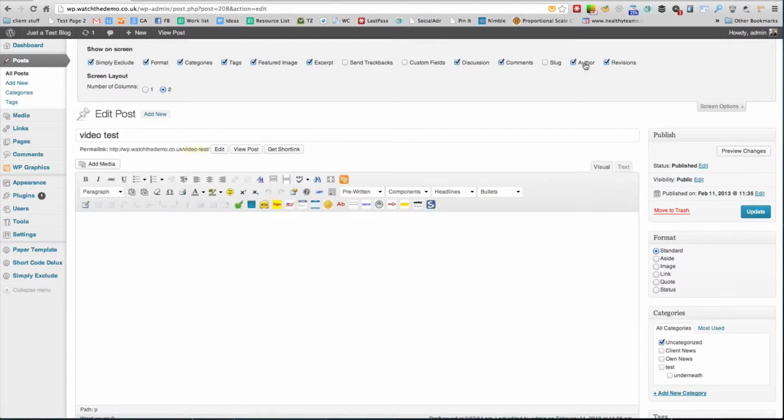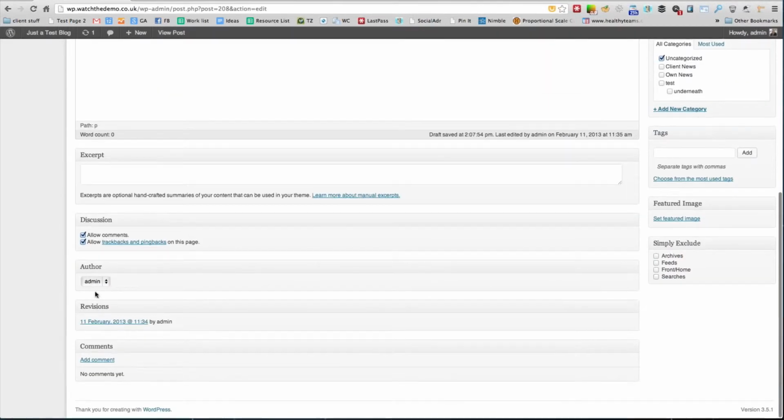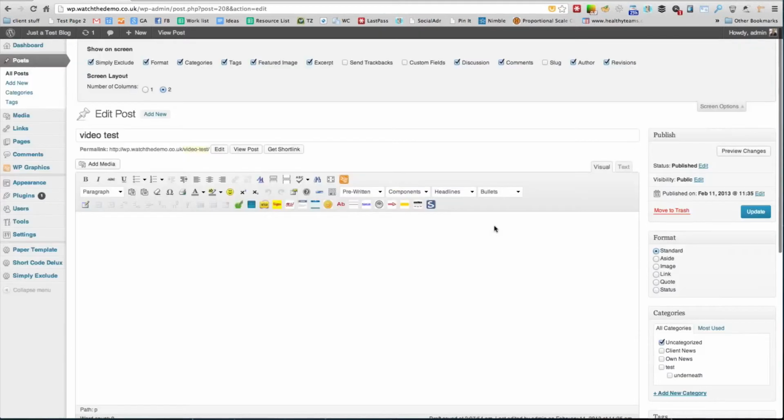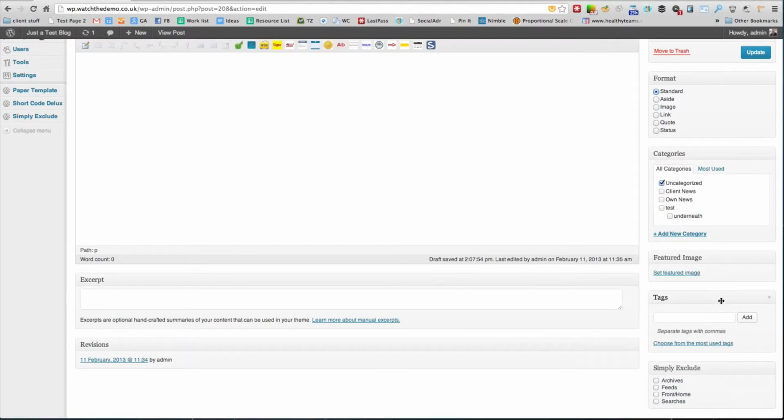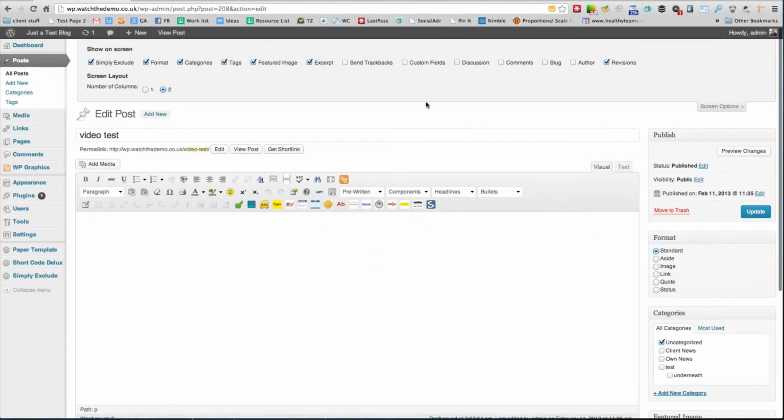Again, if you've got multiple authors on your site, you can change who the author is, but that often is turned off. So you need to have a little experiment and see what these different things do. And you can do exactly the same as the dashboard. You can drag and drop and put them in different orders. But the order is based on you as a user. So if somebody else logs in with a different username, their order will be different and their screen options will be different.